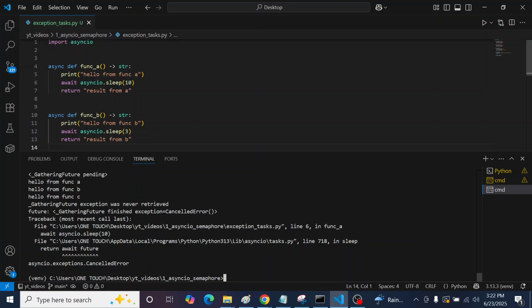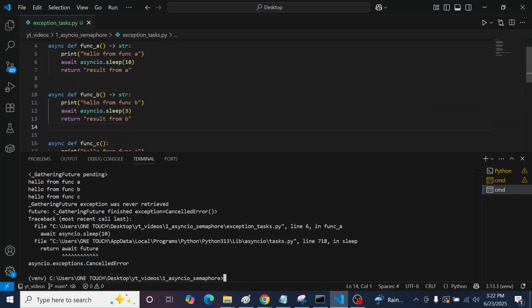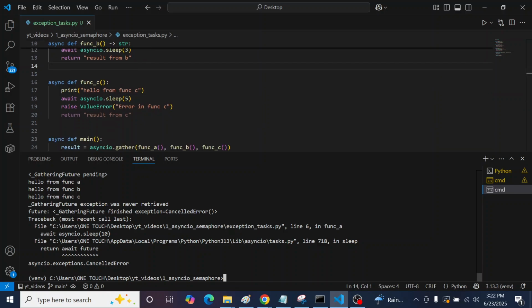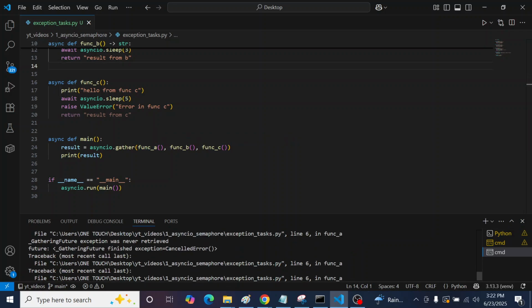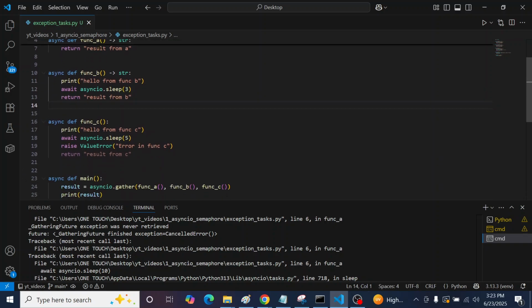Cool. You see that as soon as I ran functions A, B, and C, the first part printed, and then it crashed because this function crashed. But you see, the output says the gathering future exception was never retrieved, right? That means one of the child tasks, these are child tasks, one of them threw an exception, but it was never retrieved. So basically, what gather does is if any of your child tasks throws an exception, the whole thing, the parent, this is the parent coroutine, basically crashes, and then it sends a cancelled error to all of these tasks.